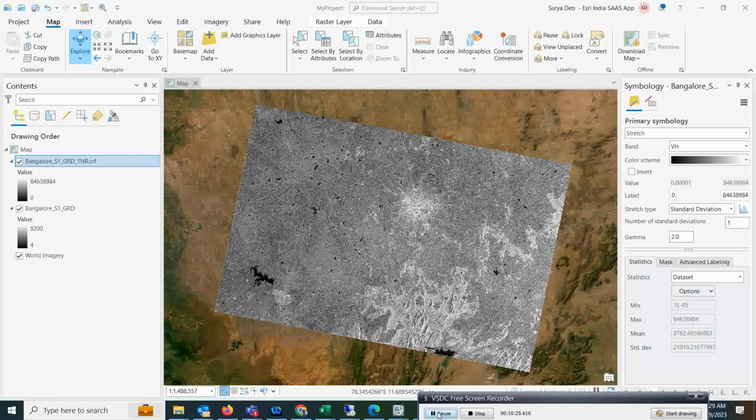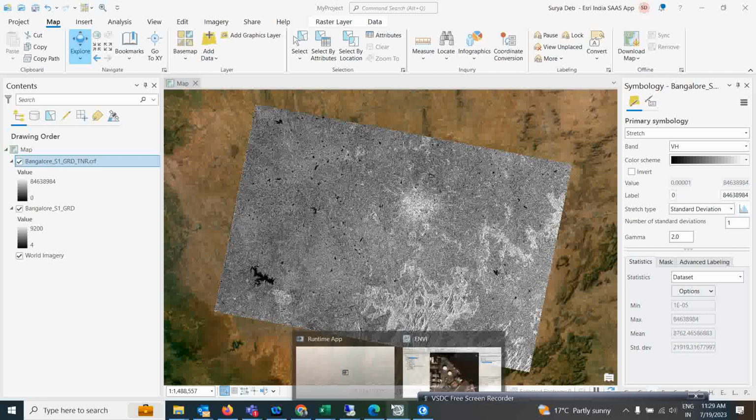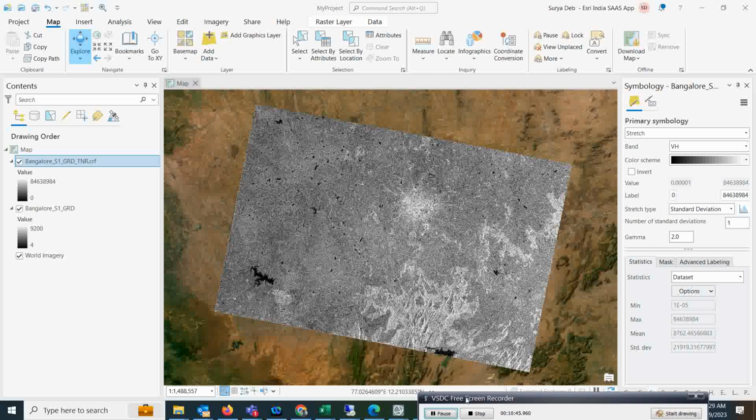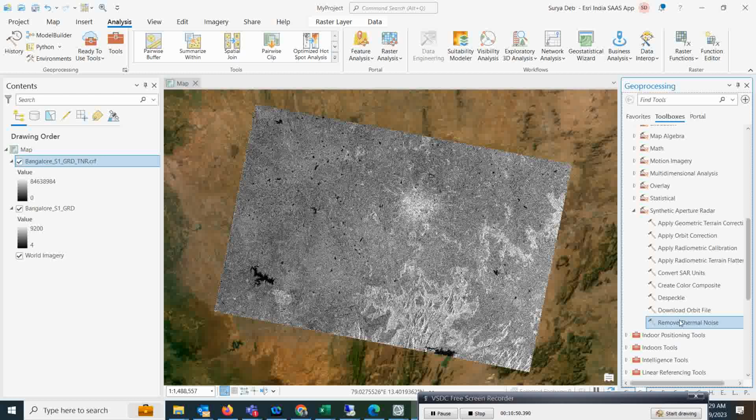So next, this applied radiometric calibration tool is basically for calibrating the SAR data, which is necessary to obtain meaningful backscattering that can be related to the physical properties of the features in this particular image. Okay, so let's go back to this panel. Go to the analysis toolbox and geopanel. Here you see we have the tool, applied radiometric calibration.